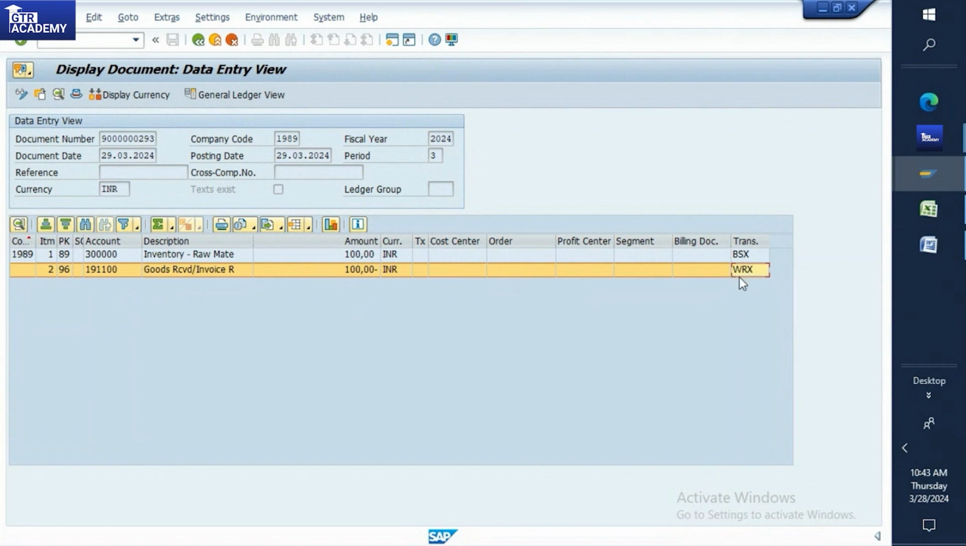This WRX will not come into picture once you're done with the IR. Till the IR there is some time gap. We do the invoice verification in order to bring this unbalanced thing into a balanced state. So there will always be an account, that is the WRX. This is nothing but a temporary account. Once you're done with the invoice verification, this temporary account will not come into picture. I'll just show you the example.